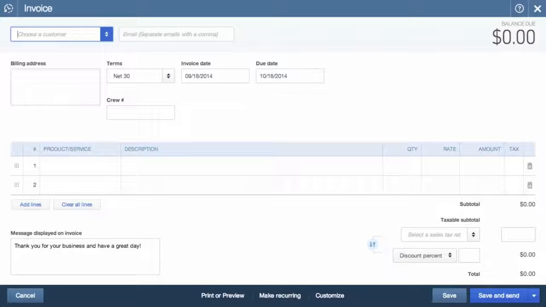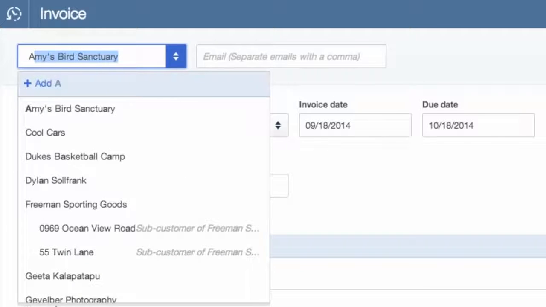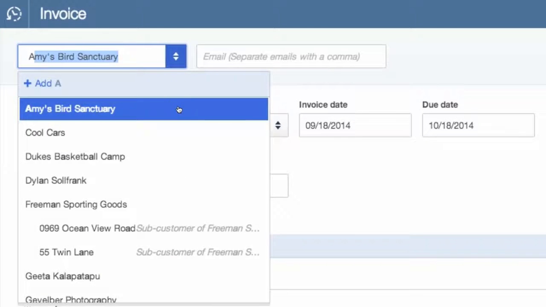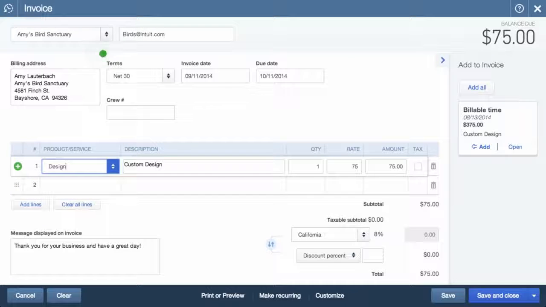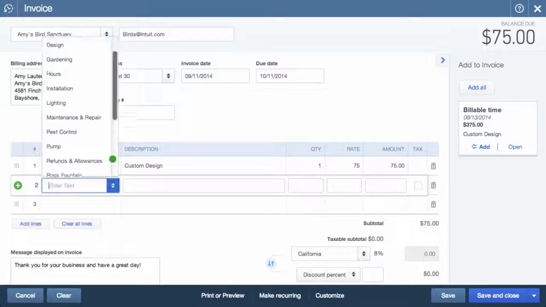When you create transactions, you don't have to remember your customer's full name. Just type a partial name in the Choose a Customer field, and QuickBooks Online will fill out the rest for you. Once you have the right customer, enter the products or services you sold.